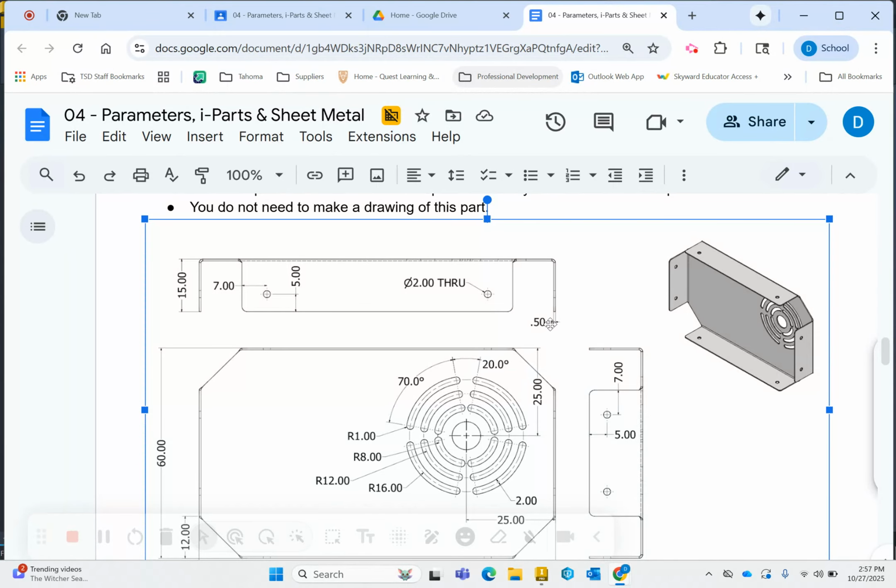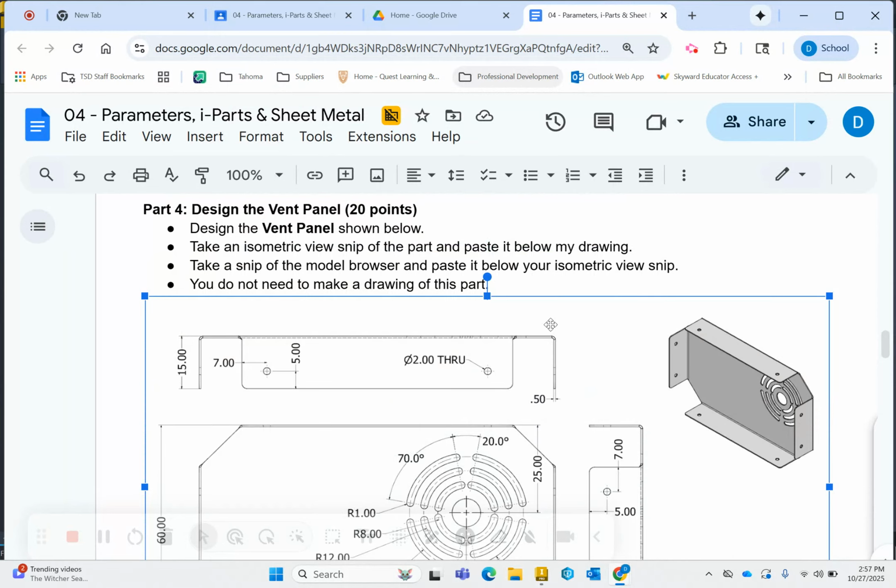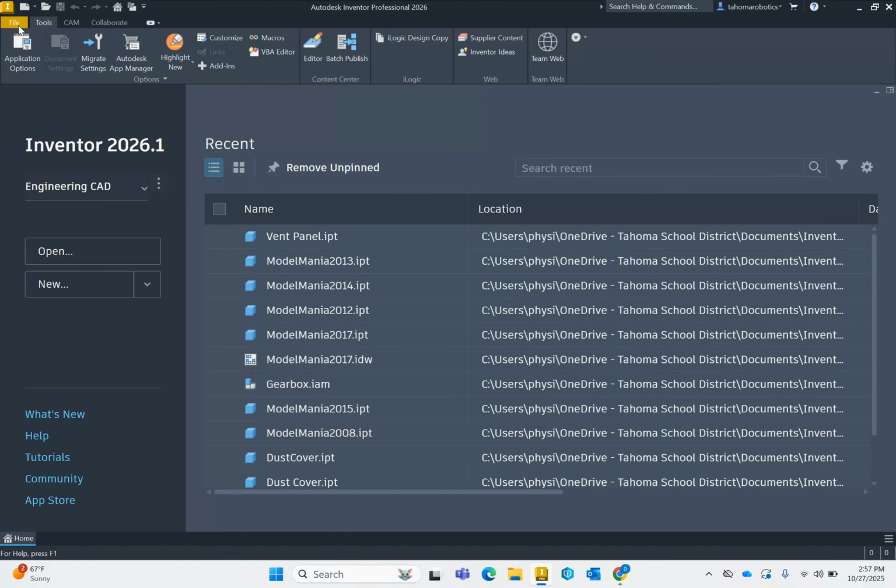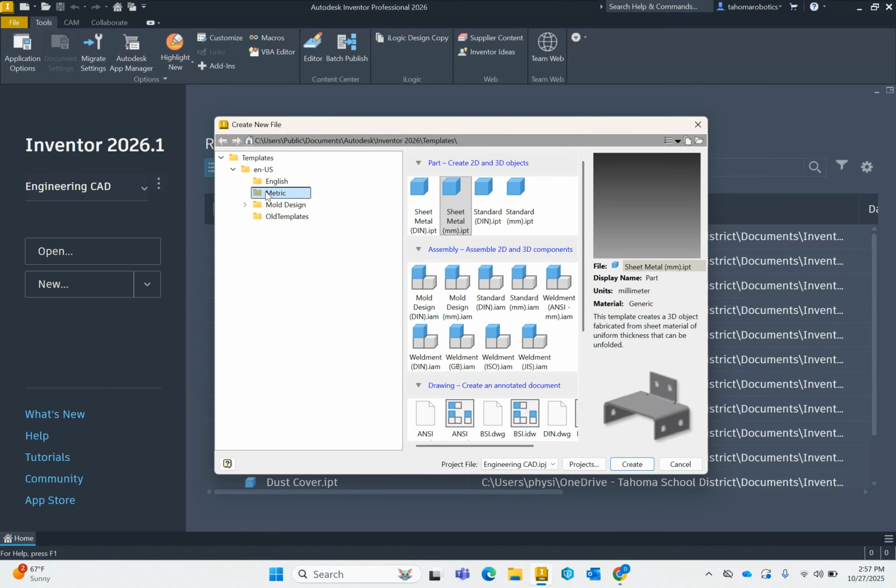Notice that the thickness is 0.5 millimeters. That is actually the default thickness for a metric sheet metal part. We can adjust that in some settings, but I'm not going to go over that in this lesson. So first thing we're going to do is File, New, and we're going to go to Metric and then go to Sheet Metal, and then choose a sheet metal millimeter part. And then we'll go Create.